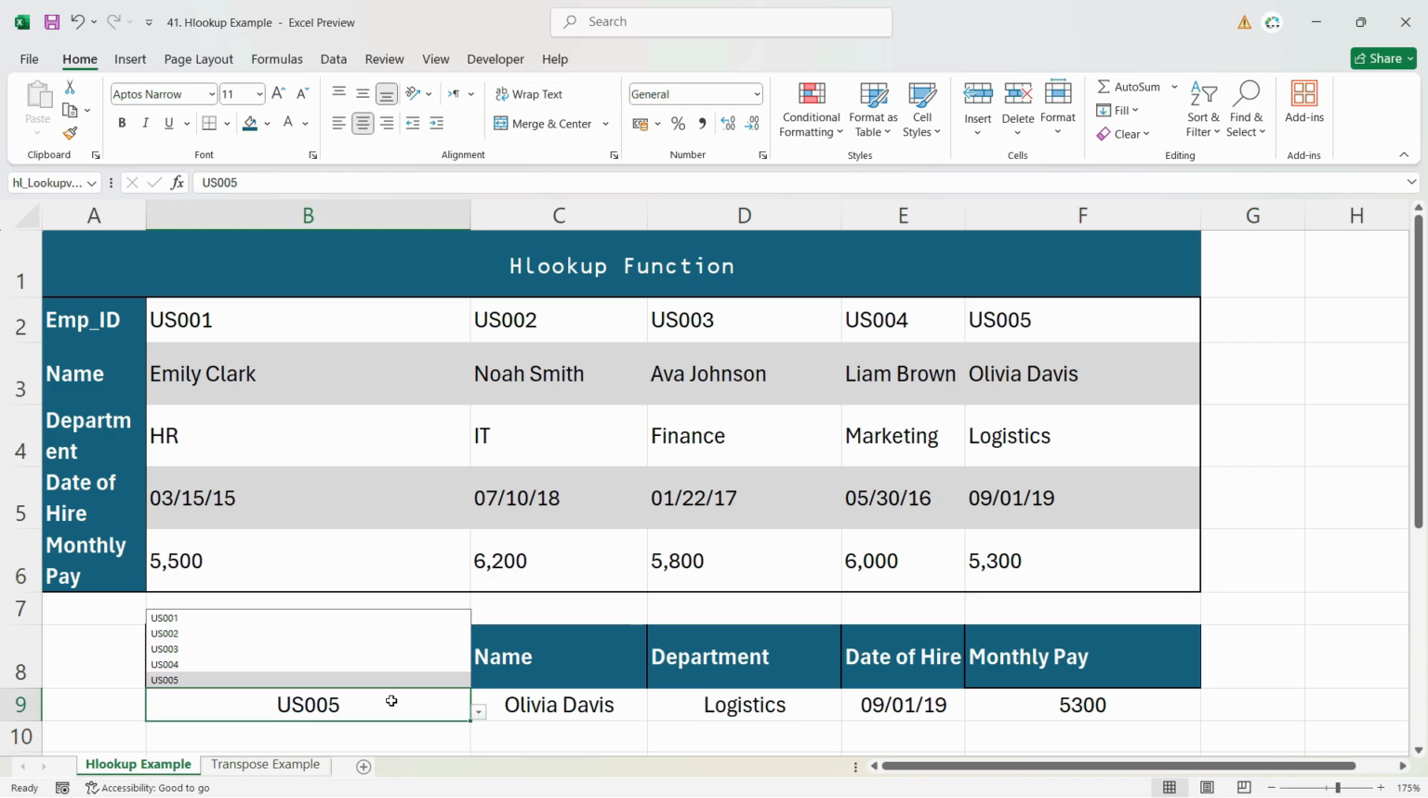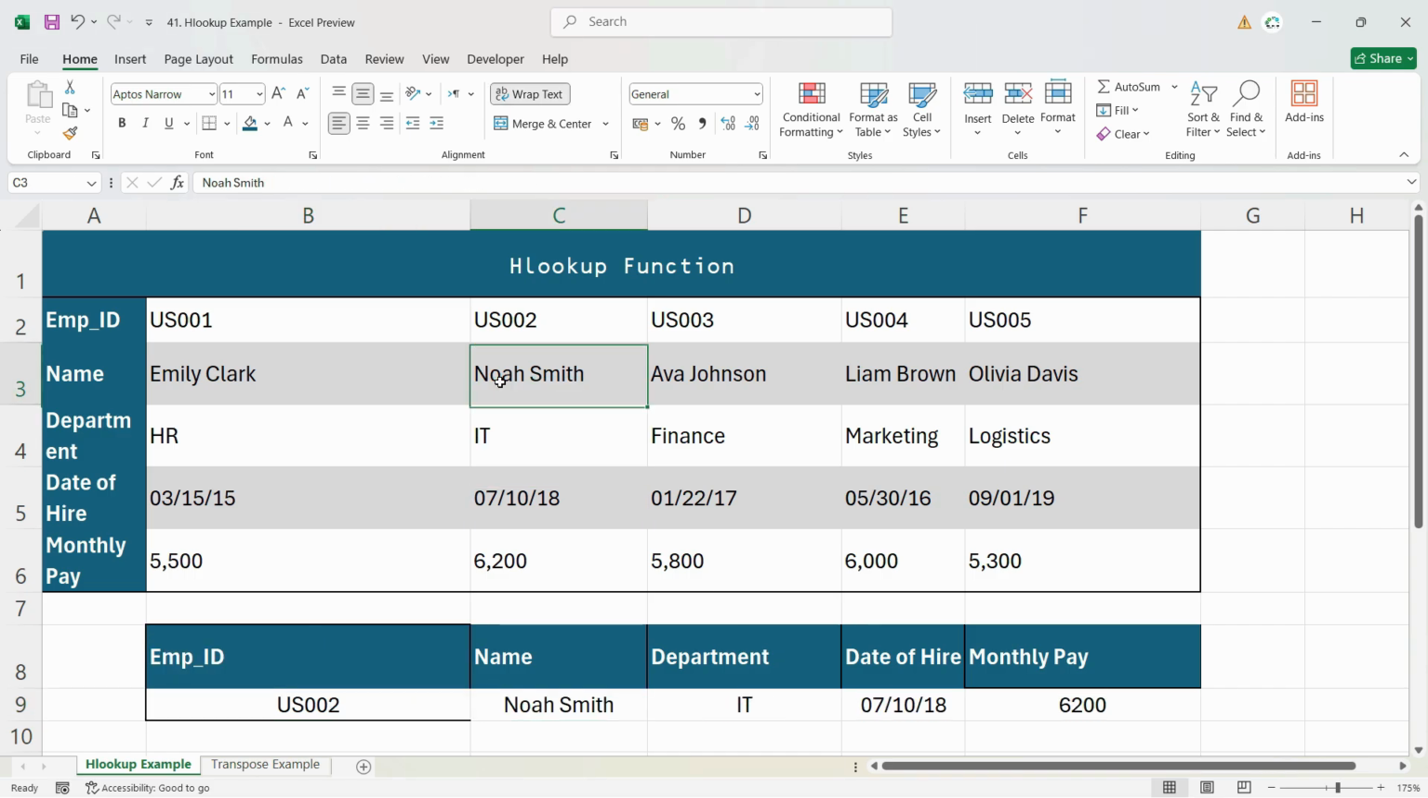Let's see one more time if all the results are showing correctly. US 002. Noah Smith. He works in the IT department, and date of hire is this, and the total salary is this. Totally replaced the HLOOKUP function as well. So VLOOKUP, index match, and HLOOKUP are all covered by XLOOKUP. And that's the power of it. It's a very important formula.